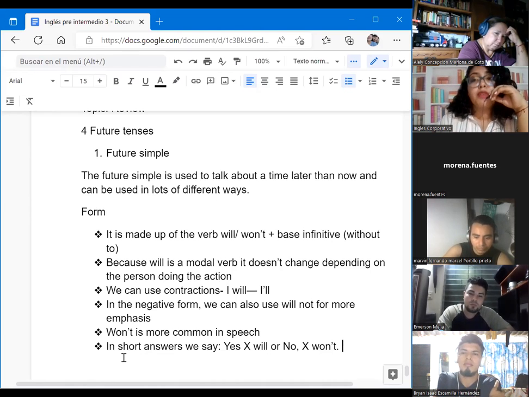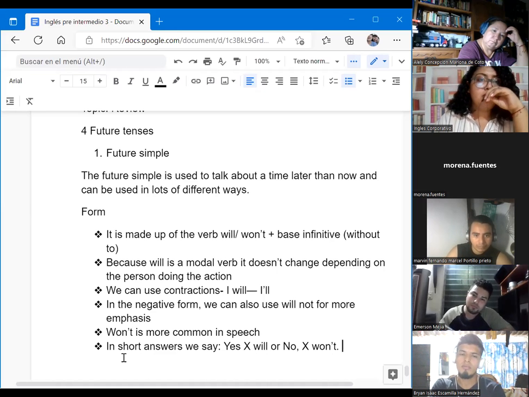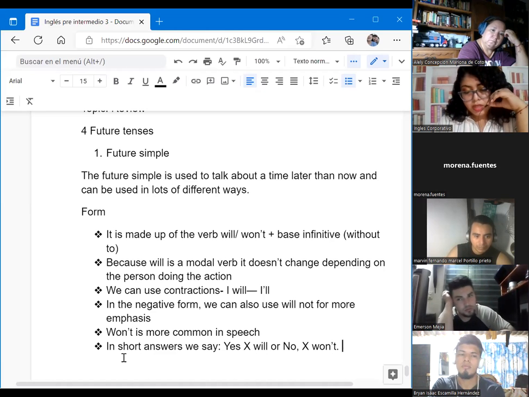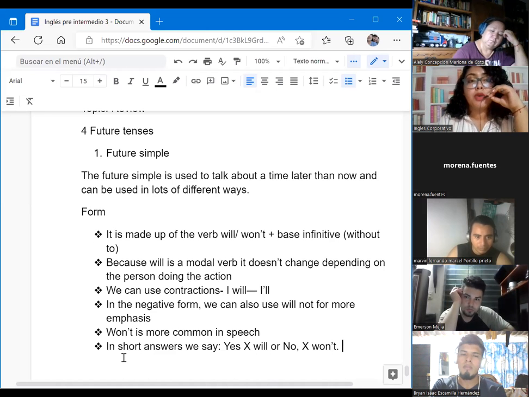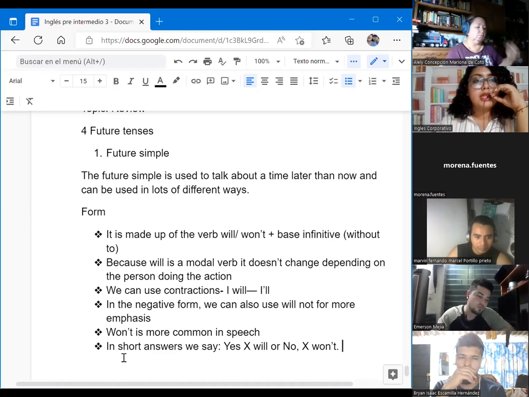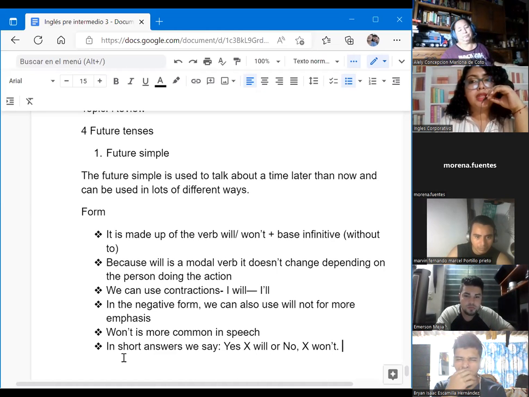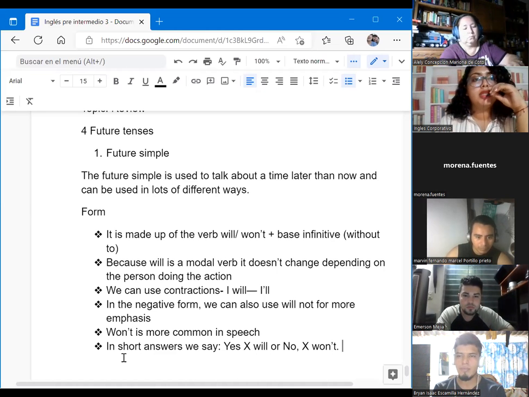So in that case, we have two different ways in which we can express the ideas. In the written form, more formal, and in the speaking, we are going to be more informal and friendly and something like that. So we are going to see the examples of the positive, negative, and question form of this modal verb will, or the use that we can give to this structure.